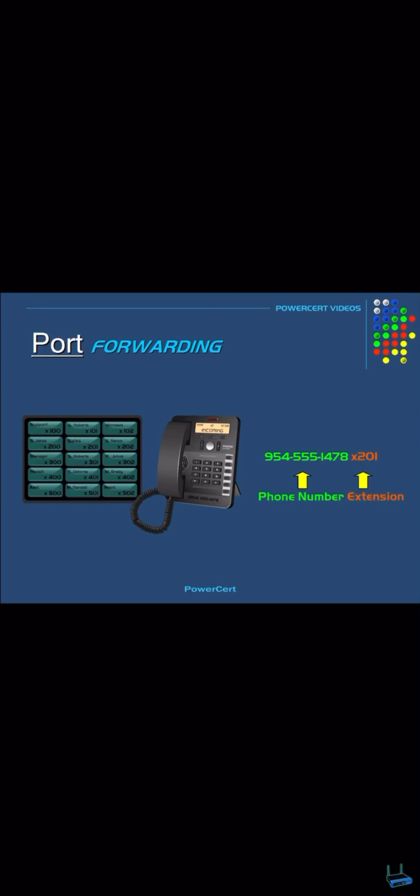So when the call comes in, the phone will answer the call, and then the phone will look at the extension number and send or forward the call to the corresponding department number. So let's say another person calls the company and they wanted to talk to the support department. So the call comes in and is received by the phone.